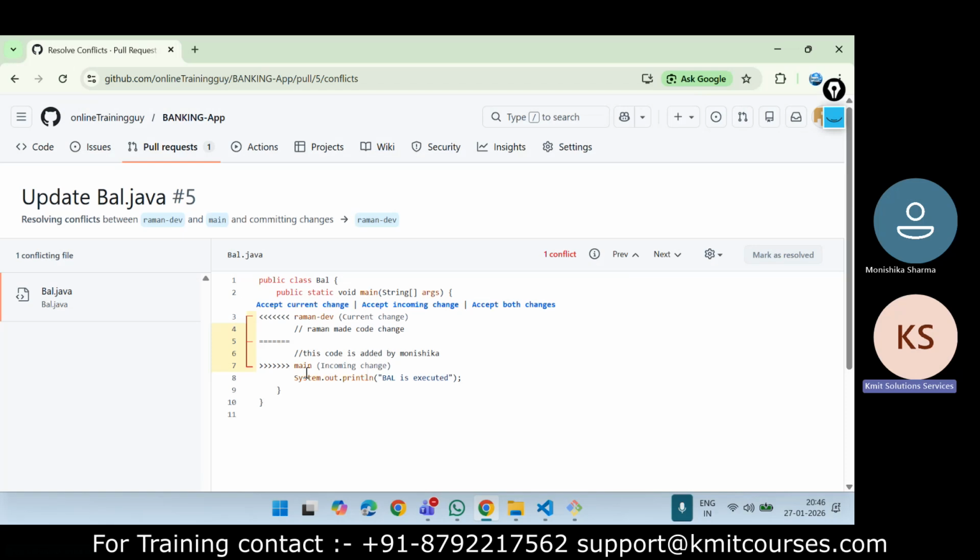Now it is saying I have two codes. One code is provided by Monishika, which is this one, and this code is provided by Raman. Which one do you want to accept? You want to accept the current change, the incoming change, or both the changes? Whatever change Raman has given is called the current change, and the incoming change is Monishika's change. Or you want to keep both. You can update it manually also, or use these links which are available. So I will keep both the changes.